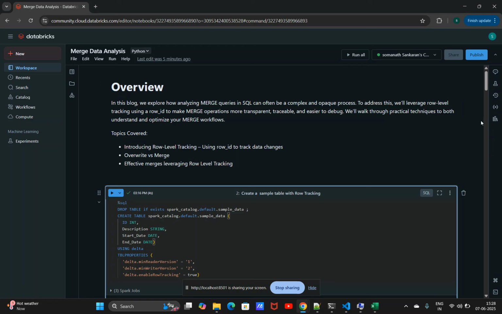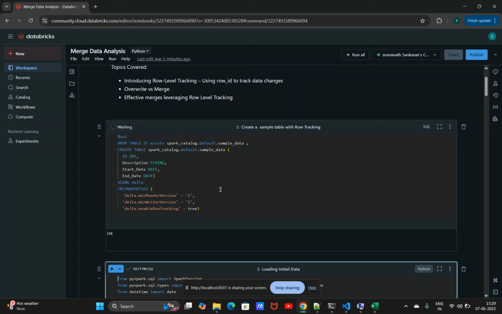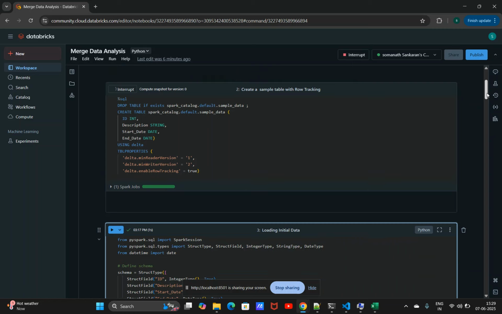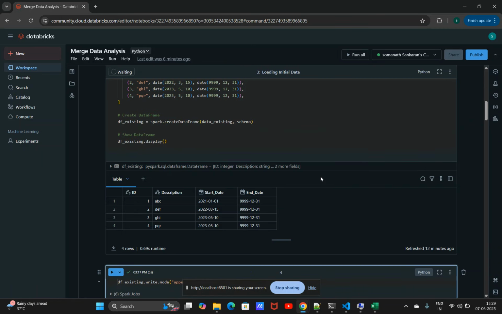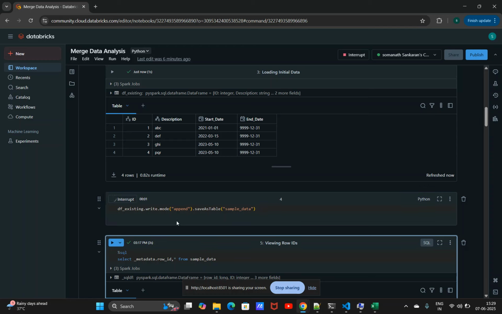So row ID tracking is a feature which is introduced in Spark or Delta, where it will create a row ID for each row. So let's create a simple table. So I'm creating a simple table. Now let's insert some rows. So since we have inserted, yeah, we'll insert some rows now.